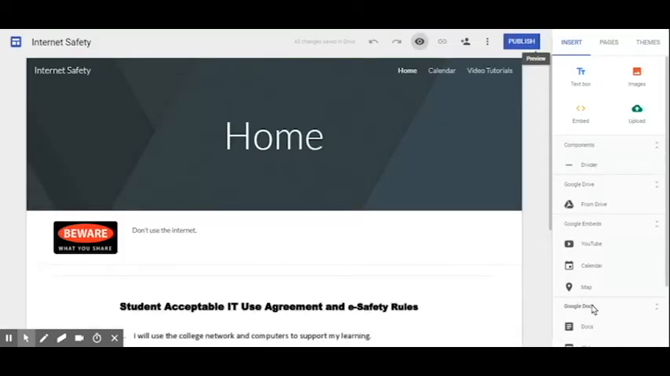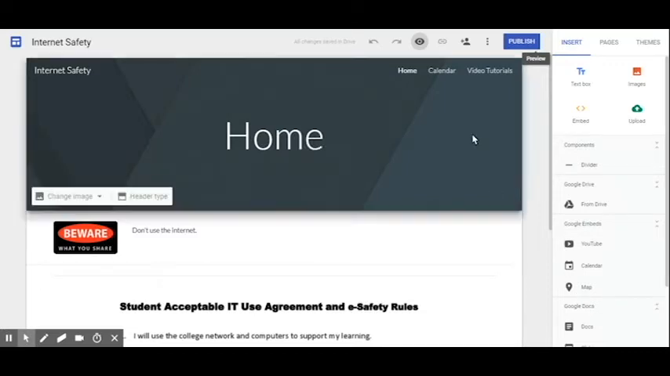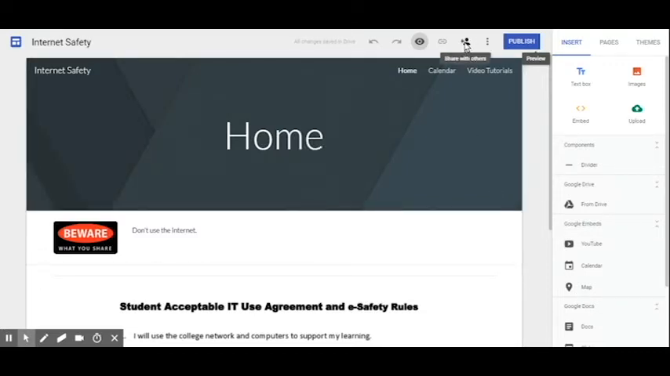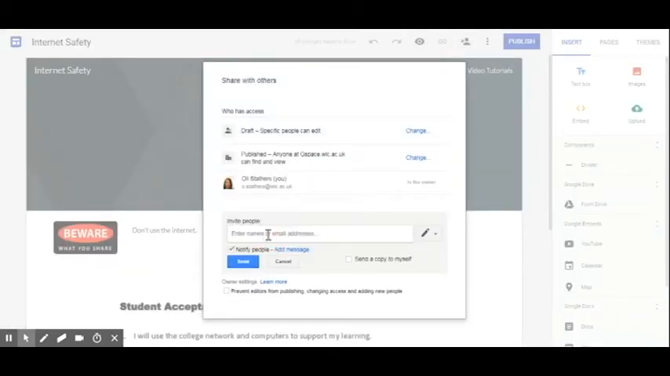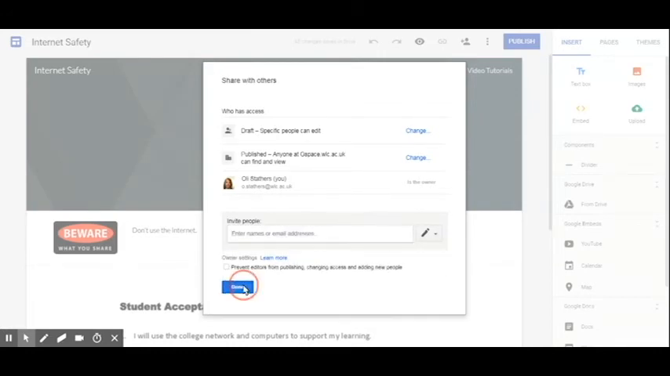Your next instruction is to add GI Sarah as an editor. You can do this by clicking this little person here and typing in the name of the person you'd like to share it with. You will now become an editor to your website, a collaborator.